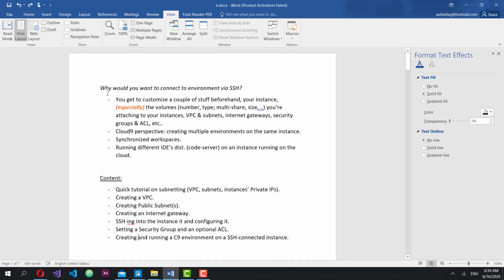Now let's just recap this. Why do we need to connect via SSH? Just as I told you in the beginning, you get to customize a couple of things beforehand, especially, from my perspective, the volume: the number of volumes, the type of the volume, which I'm going to talk about whenever we create the instance, and the size. And this is the most important thing to me, which we can reduce to the minimum.